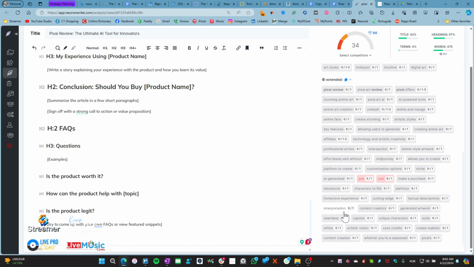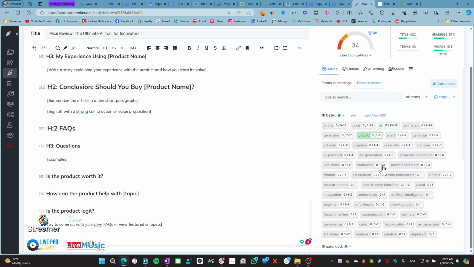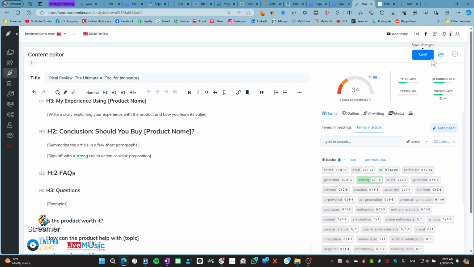Text description, cutting edge, suite, maybe it's a suite of products. Seems like it's okay. And that's it. So there was only 2 in there that probably didn't fit. I would have added to the list. We'll save it. Everything in here has been completed.